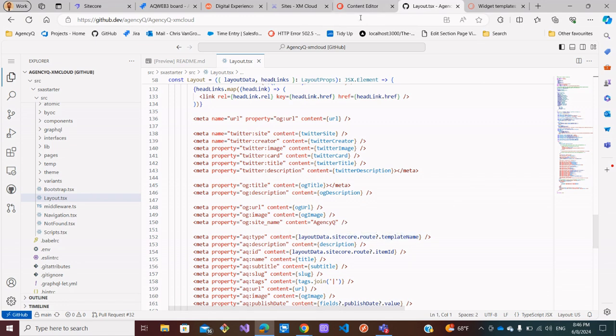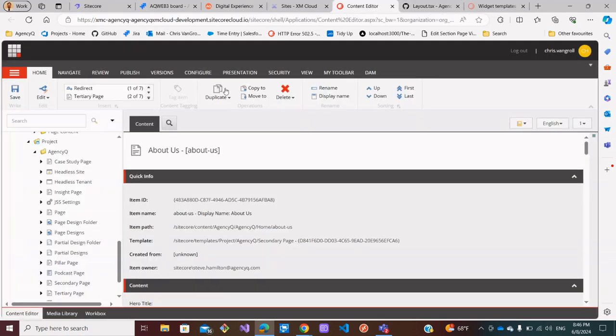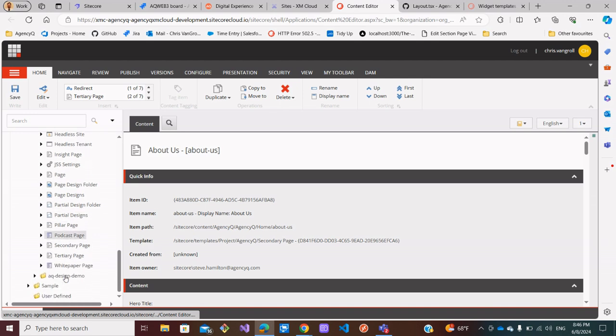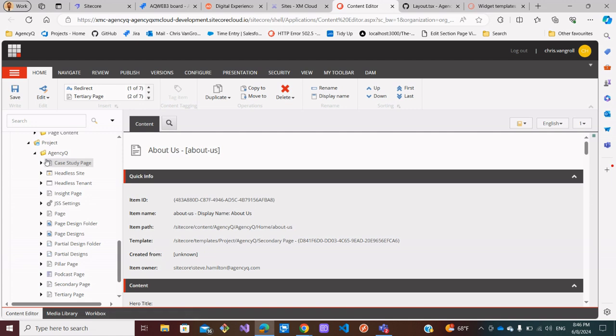Okay, and so essentially this AQ type property are the different page types that we have on the website, and those can be case study page, insight page, not that one, pillar page, podcast page, secondary page, tertiary page, etc. So we need to put these into three categories: content, our work, and insights.